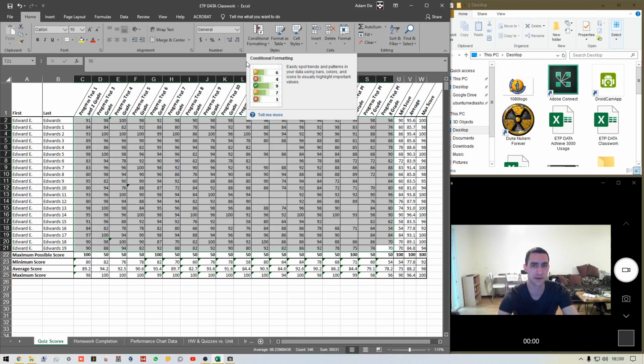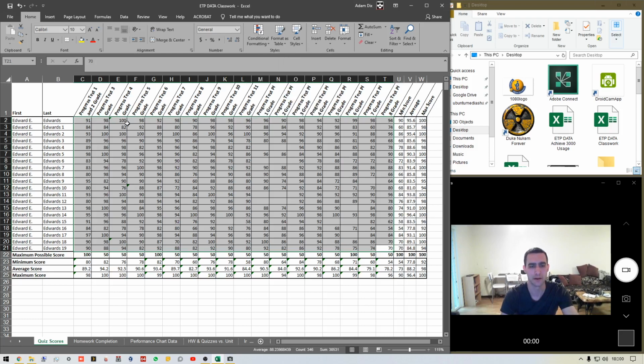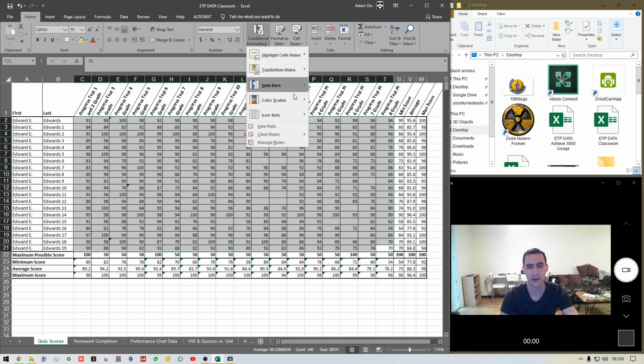If you're stuck using Microsoft, I get it, no worries. These are basically the same. All of the functions and features that I'm going to go over can be done in both. You'll find them in a slightly different spot. So conditional formatting, we can do a couple different things.